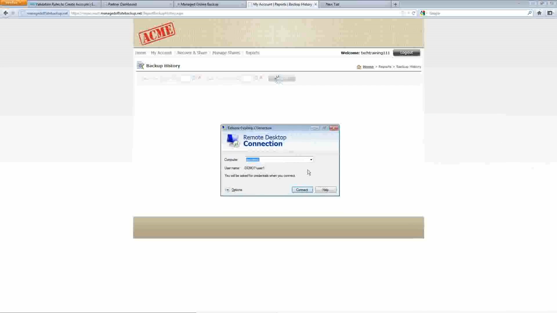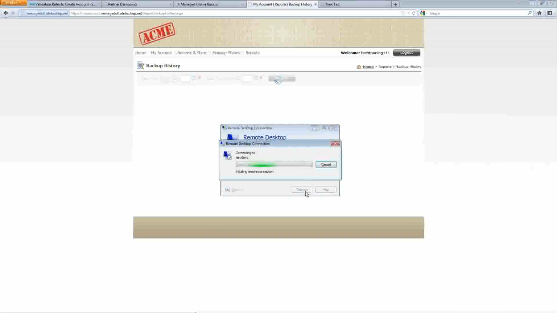Any questions so far? I'm going to go ahead and log into our server. Just do a little remote desktop into a Server 2008 box. We'll let this load up. This is Server 2008 running R2.